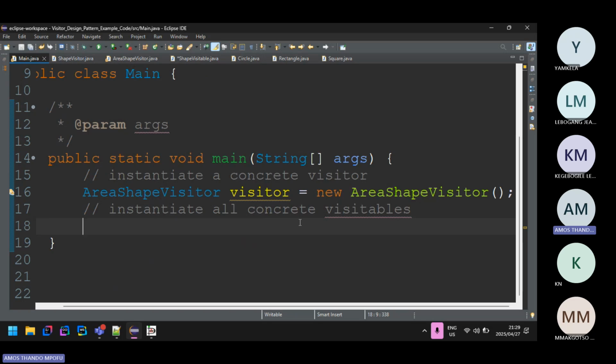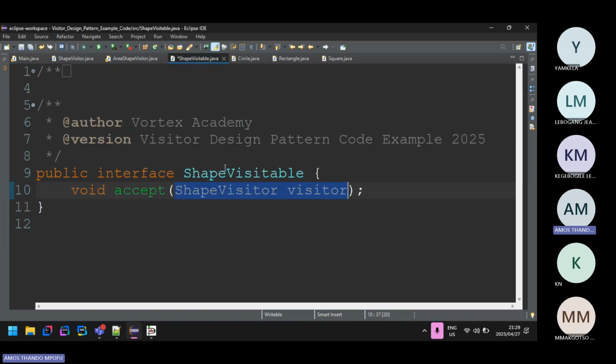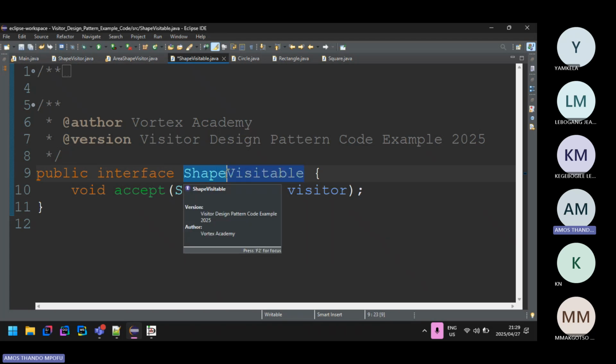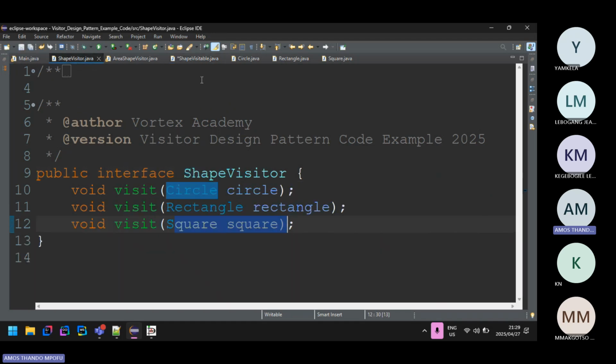So since there's 3 shapes, remember they're all shapes. Basically, they're all of type shape visitable. We could just call it shape, to be honest, because they represent a shape. I just put that visitable to make you understand, but don't do that when you write the design pattern. Don't put visitable. To be honest, you shouldn't even put keywords like visit. They shouldn't be there at all. So you need to be very, very careful of that.